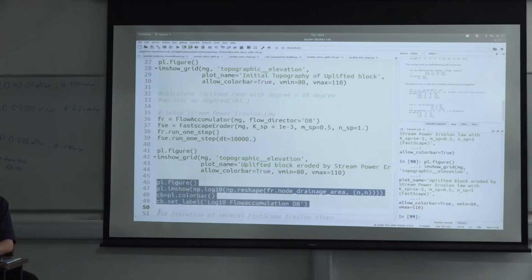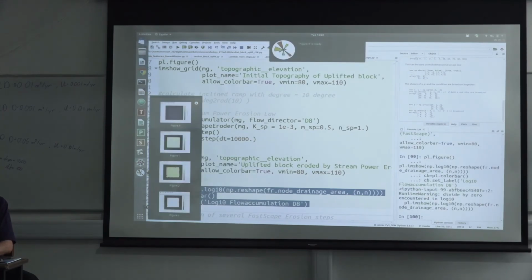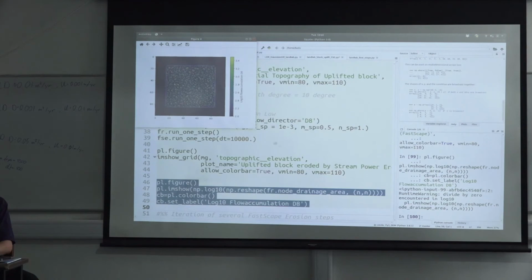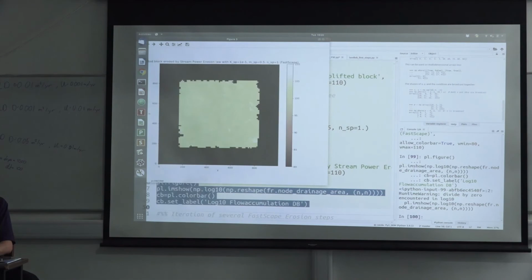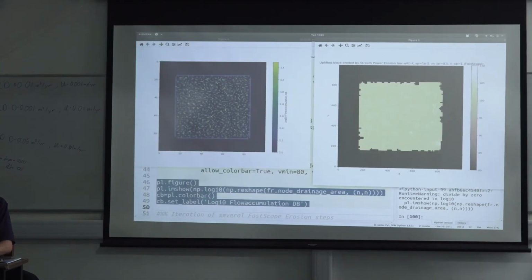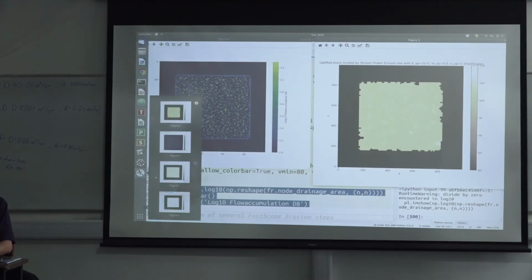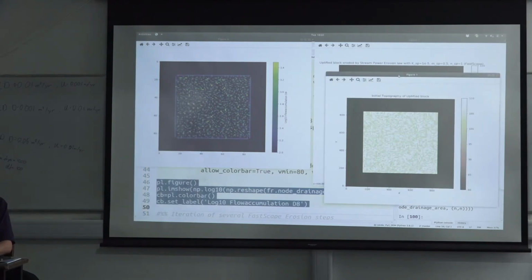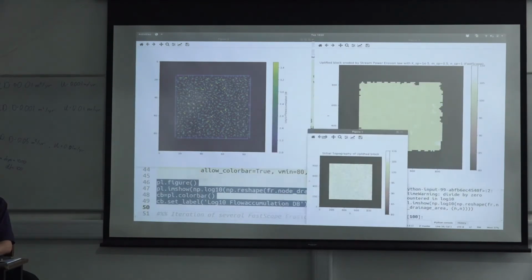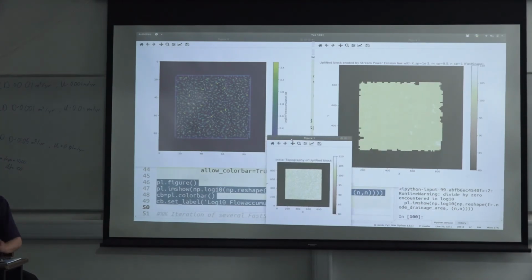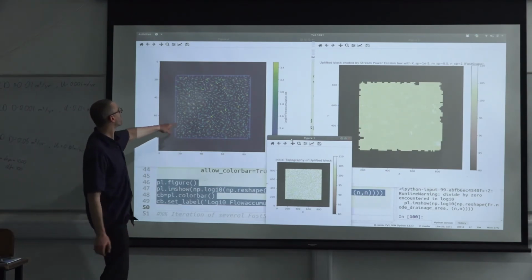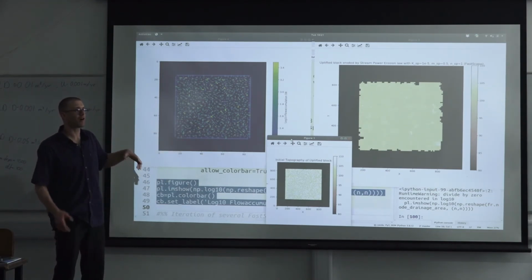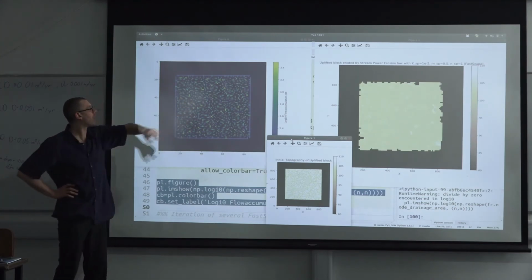So let's look at the flow accumulation that is being used here. So this is the flow accumulation. Hold on a second. I'm bringing up the other figures. Okay, so what we see here is that at the first step, not really any channel has formed, right? Because it's all pretty noisy on the plateau.